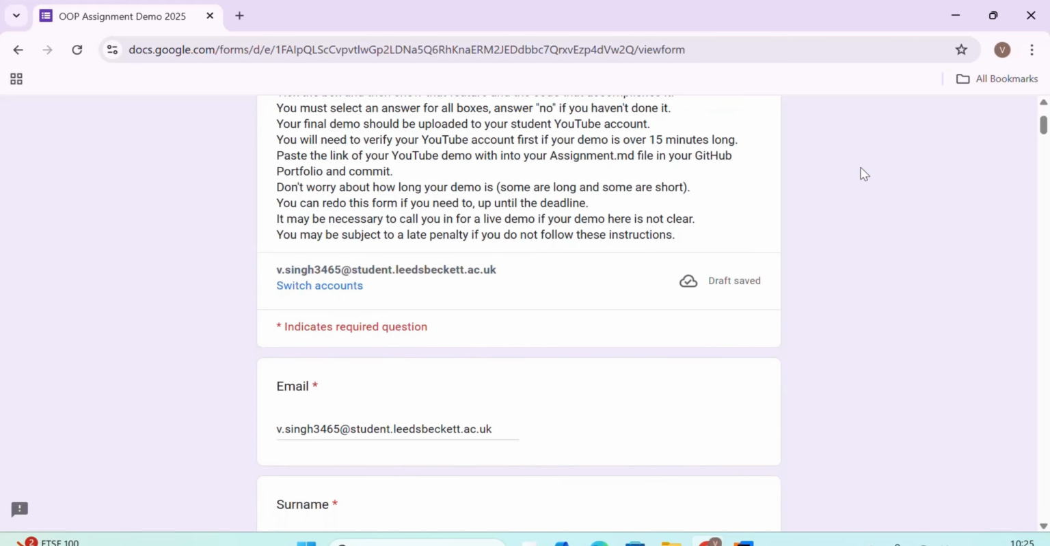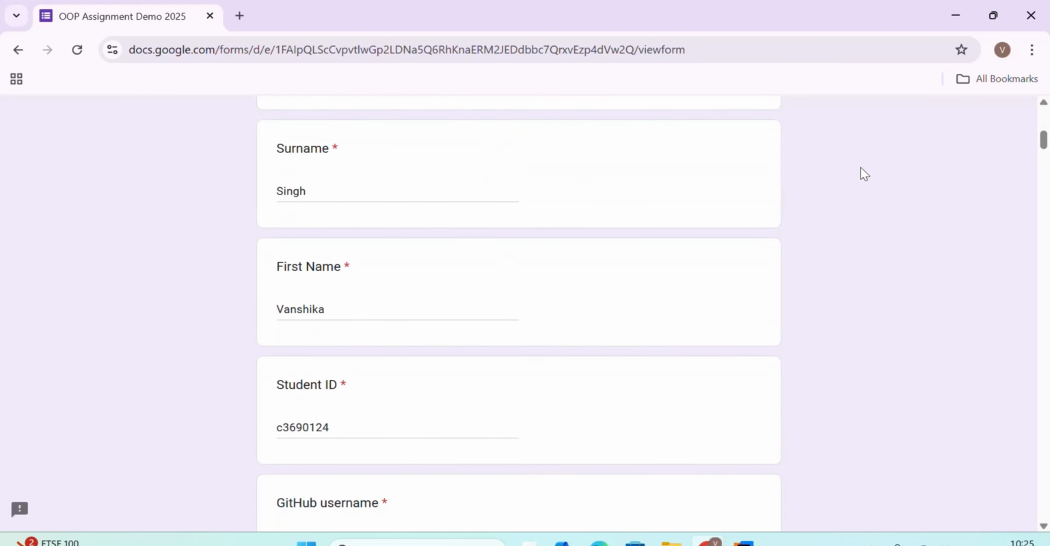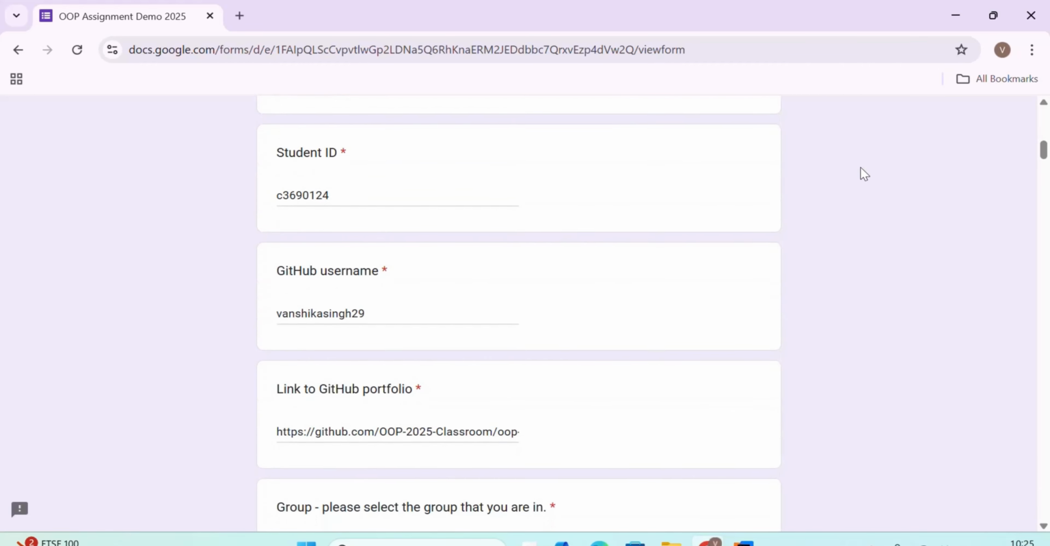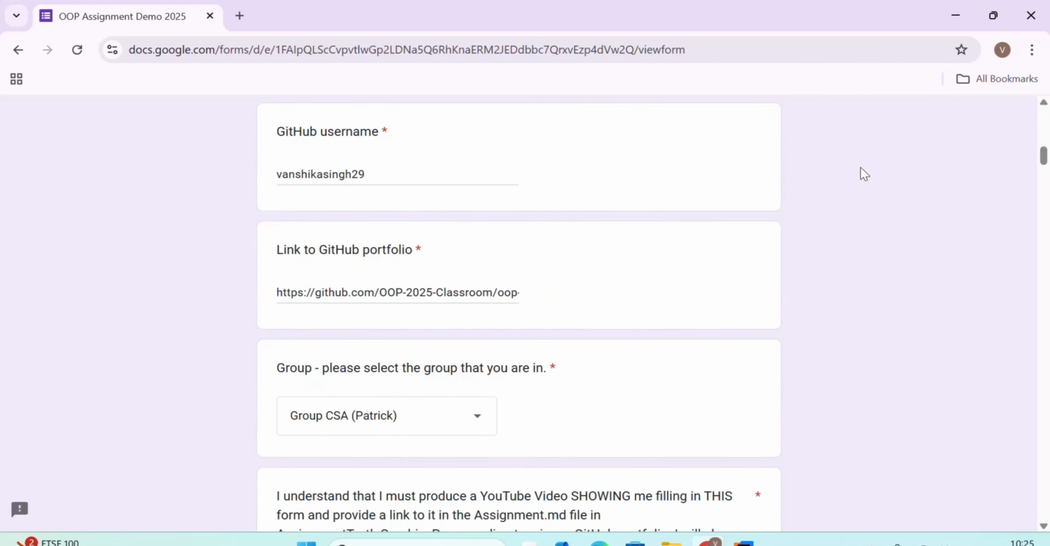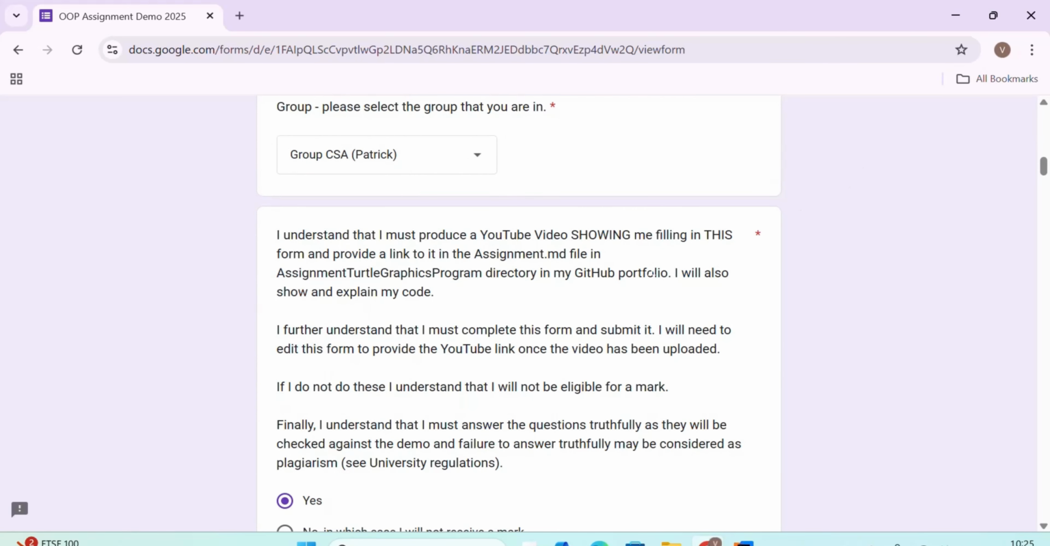So I've started off by filling in all the information: my email, surname, first name, student ID, GitHub username, and then the link to the GitHub portfolio. And just before I start going through the checklist, I just want to explain the layout of my project.